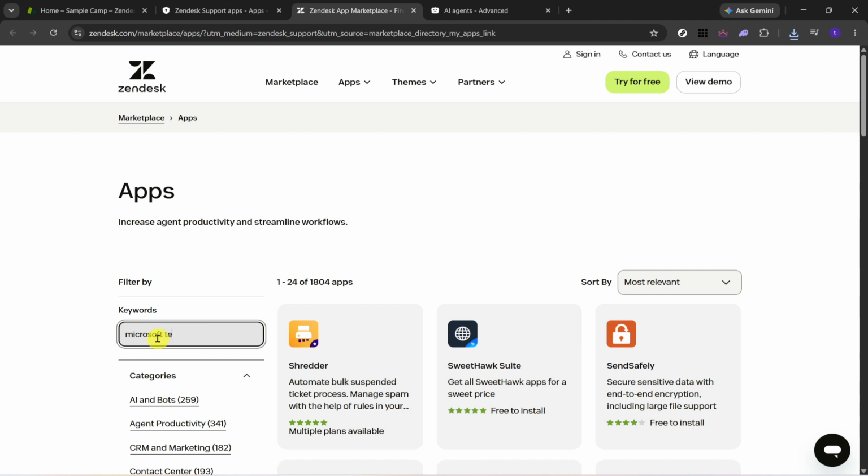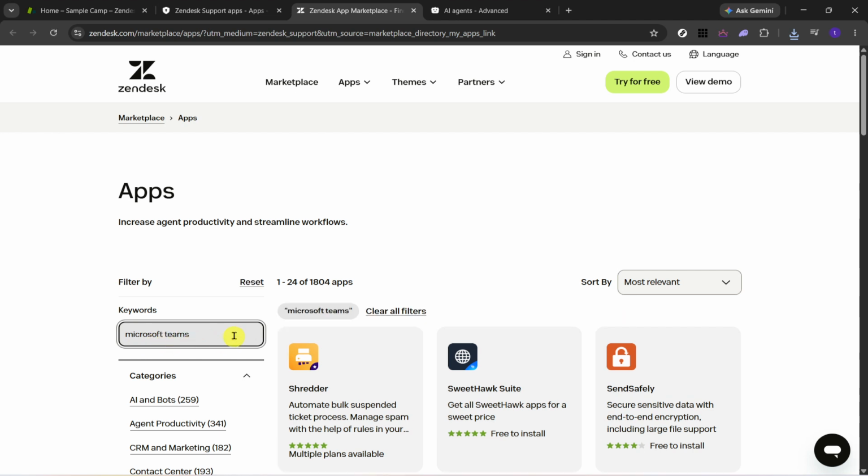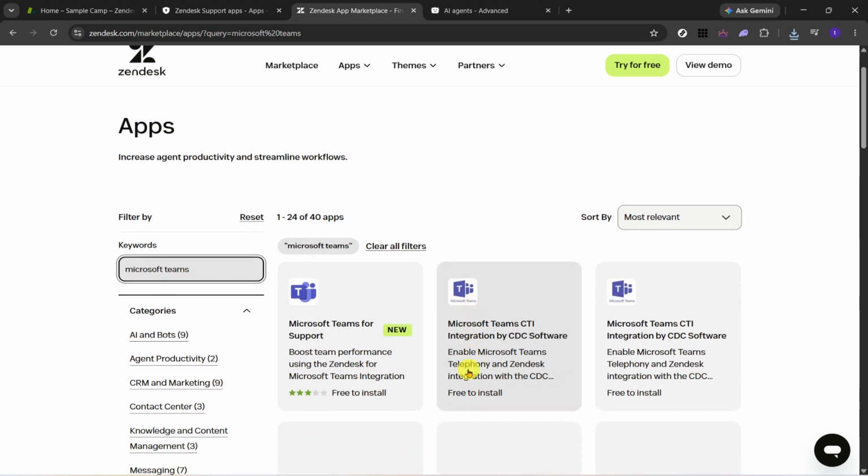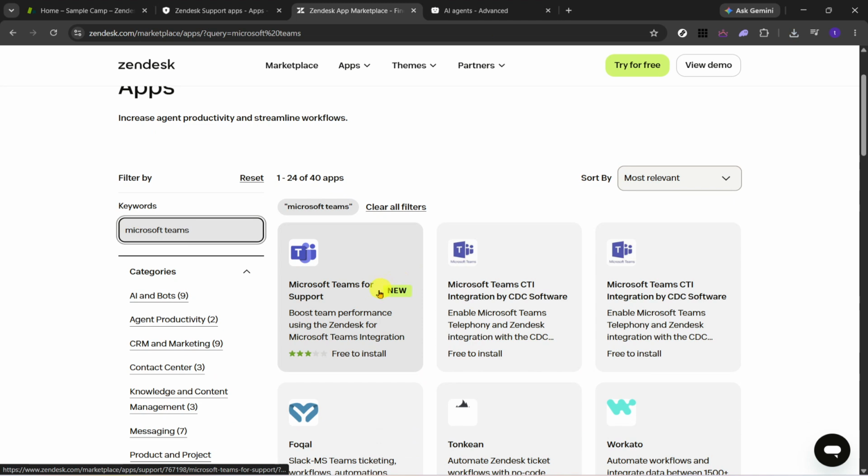In the search bar, type Microsoft Teams. Be sure to enter the name clearly so the correct result appears. Searching here helps narrow down the available apps, which is useful if you have a long list of results or if you're looking for a specific support-related integration.